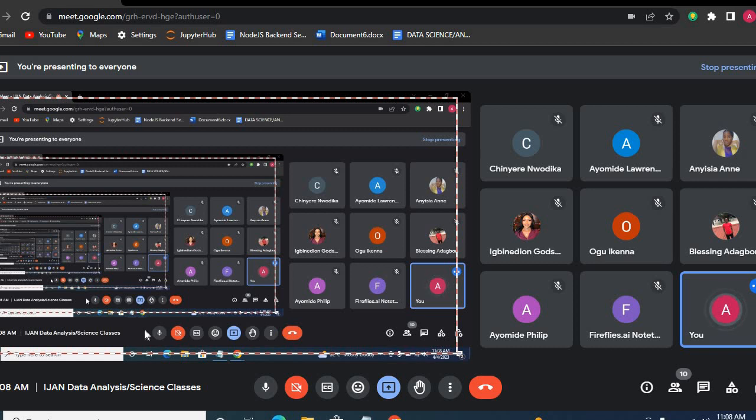Then I sent a data to the group. So that particular data, I'm going to import it and work with it to perform some analysis on it, and for us to see how SQL is also used to perform certain analysis.